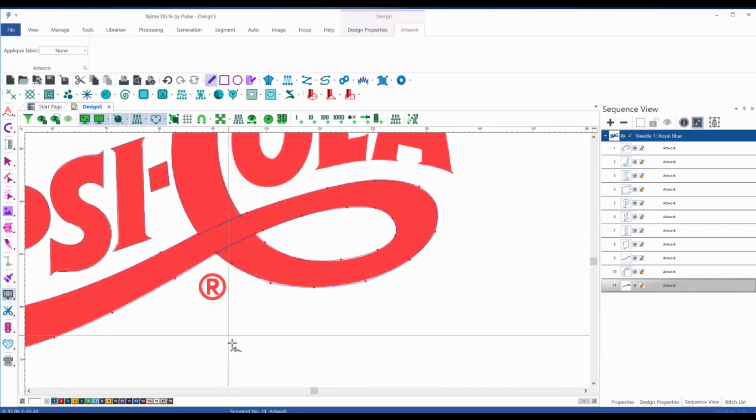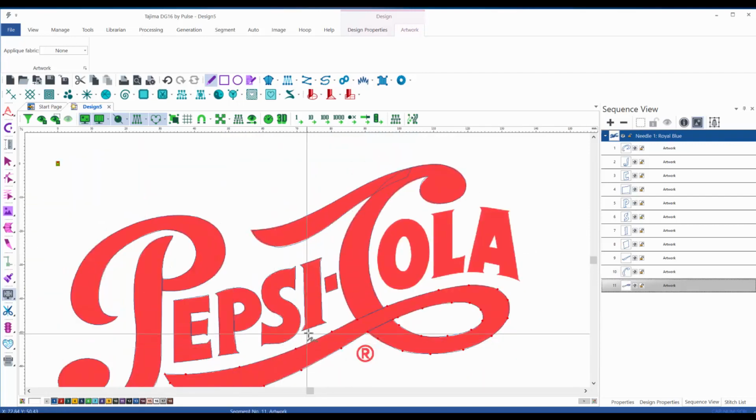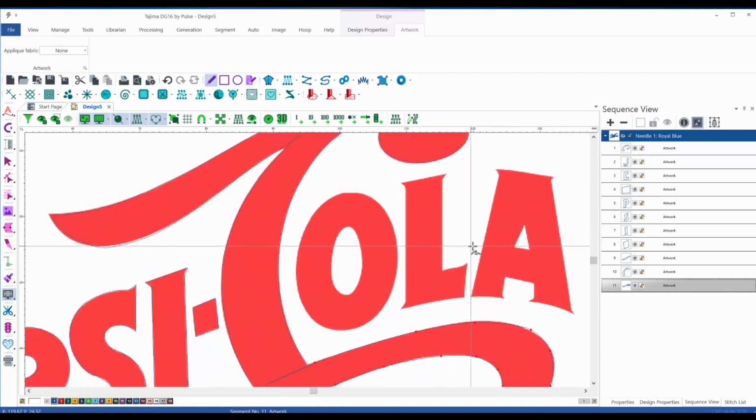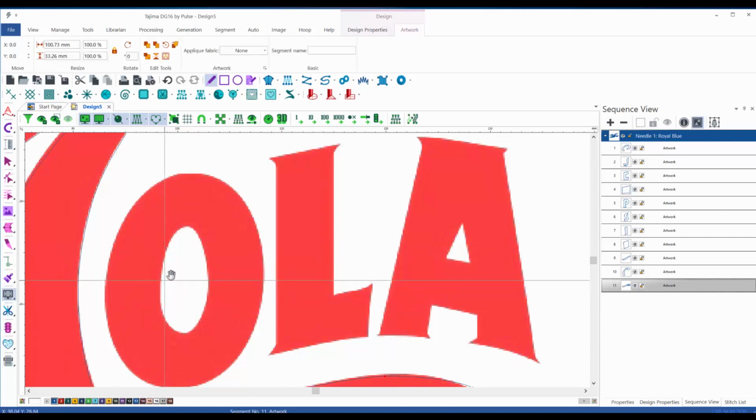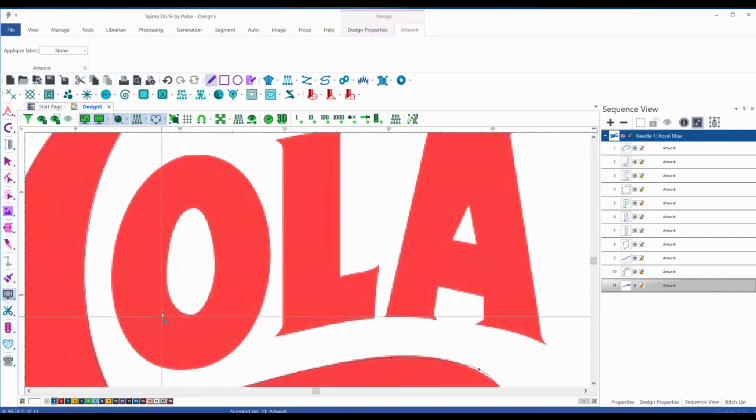O, we will join the last point with the first one, and now we're coming to the last portion with the O here. So let's start with the outside, perhaps here.